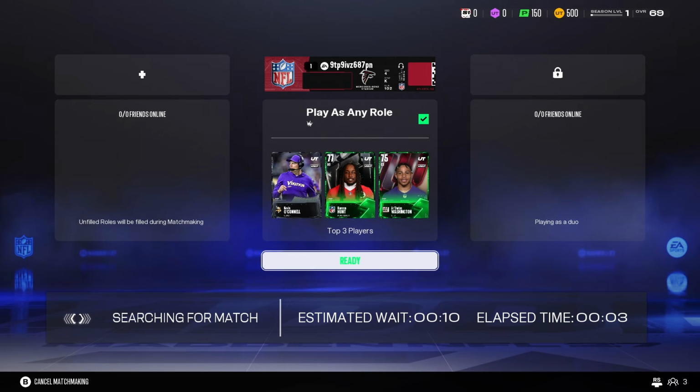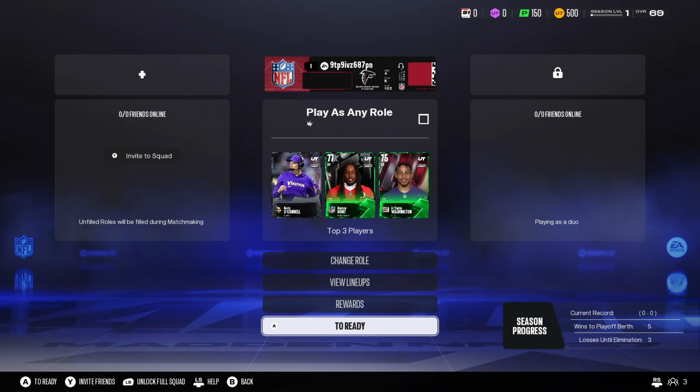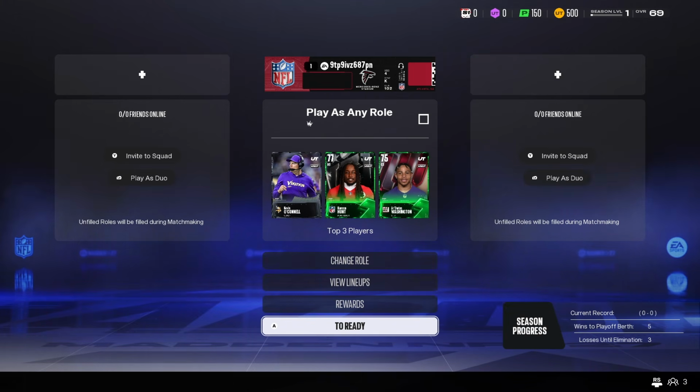Keep in mind, if you want to play 3v3 instead, you can use the same menu but choose the trio option. So for 2v2 with friends, just go to Ultimate Team, open play, select head to head, go into squads, choose duo, invite your friend and you are ready to play. And that's how you can play 2v2 with your friends in Madden NFL 27.